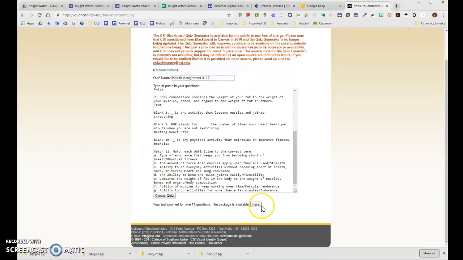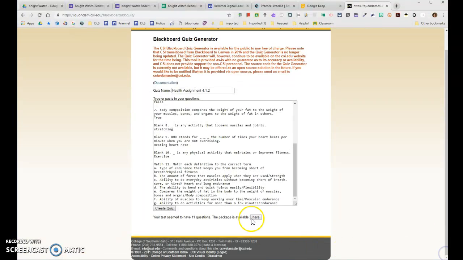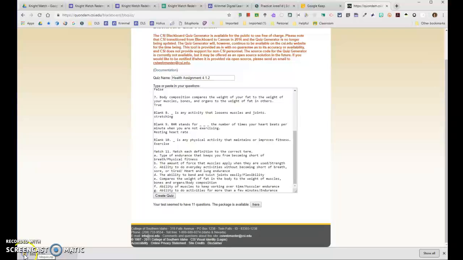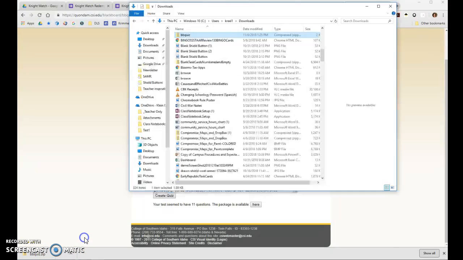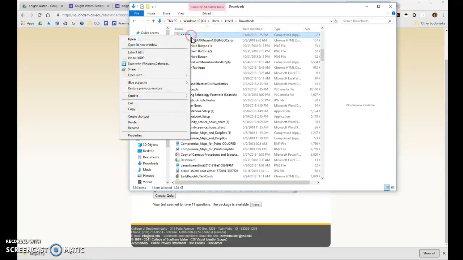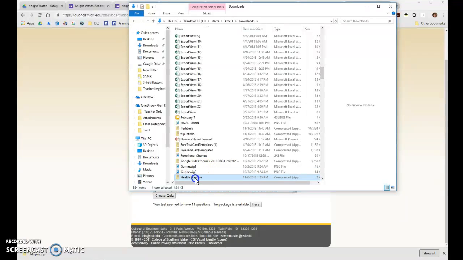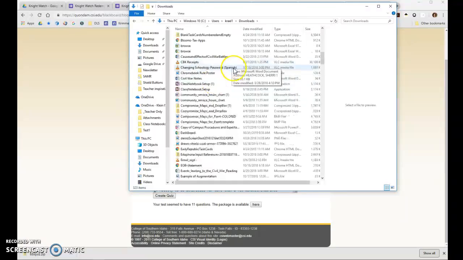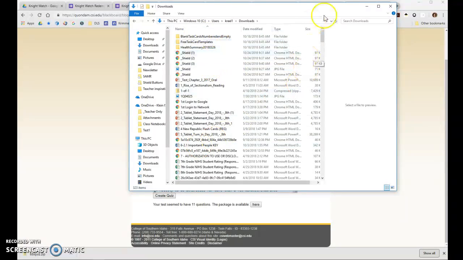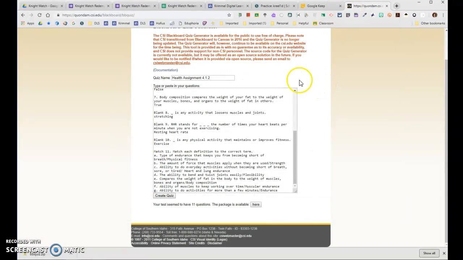Okay, so your package is available here. And so I'm going to click here. It's going to bring it up. Now, it's always going to name them BB Quiz. So I click Show in Folder. It keeps it highlighted. And then right away, I rename it. So I'm going to name it Health Example. And then I'm actually going to drag it to my desktop so I can find it easier than my Downloads folder, because my Downloads folder is huge and difficult to find things in. Okay, so now we have the zip file.